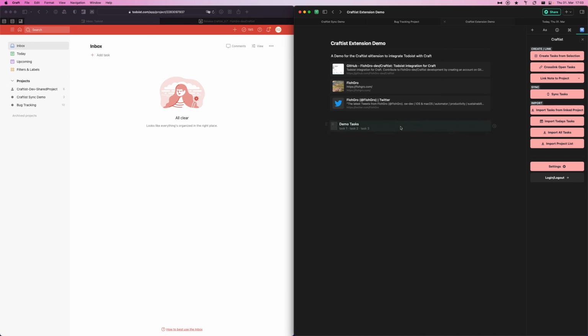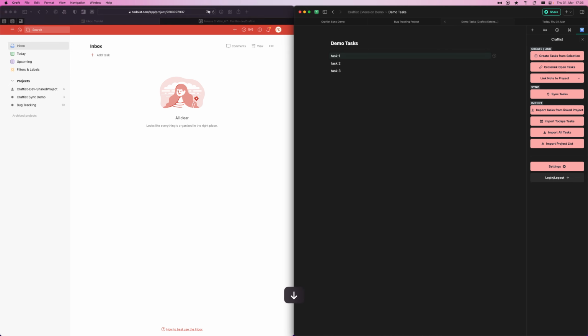So what can we do with it? Let's see. I just have some demo tasks here, and I can show you how to create a task cross-link between Todoist and Craft with just one click here. So I have my task 1, which is not a task block right now, and I click on this button here, and it will create a task in Todoist. So you can see that this is created in the inbox right now, and it also has links to the Todoist task in the block.